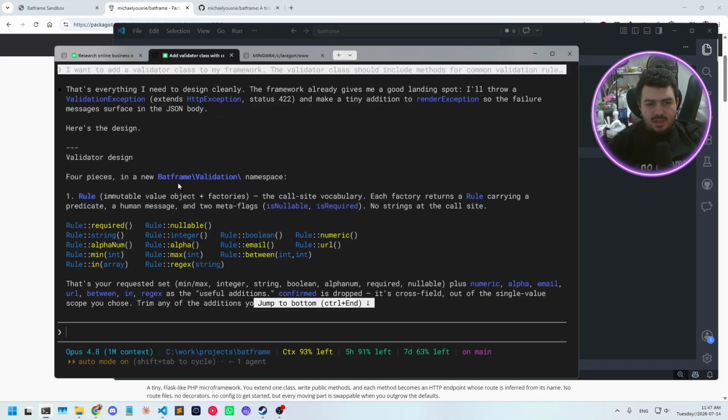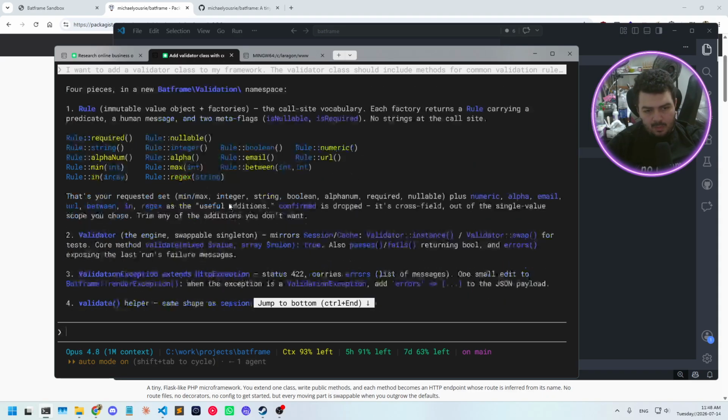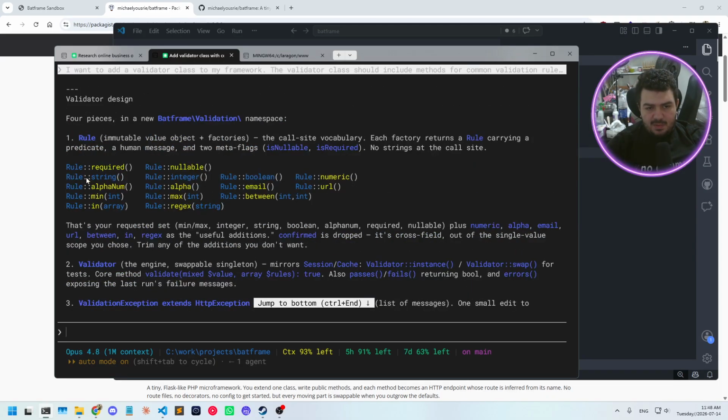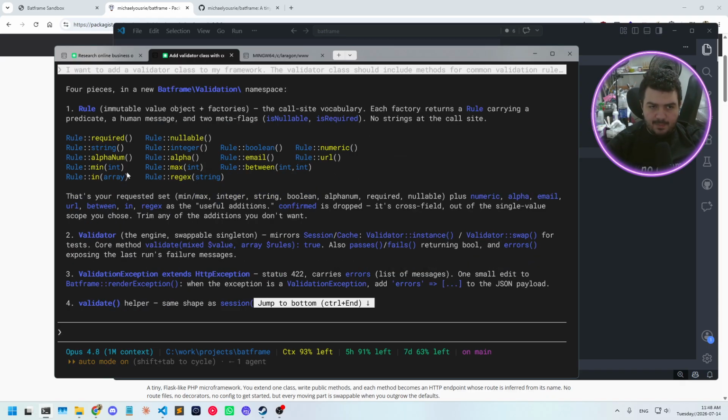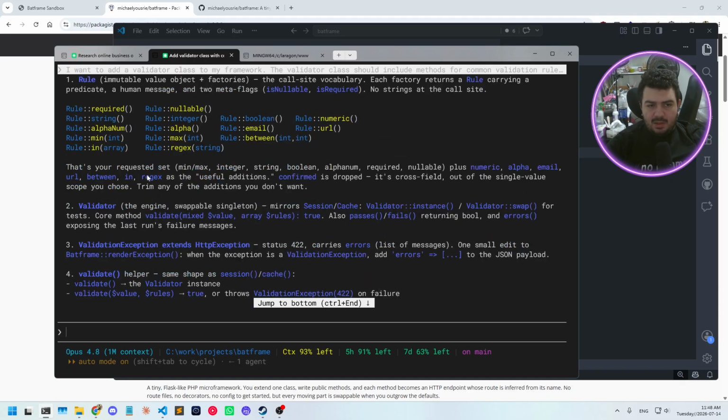Four pieces in a new Batframe validation namespace. Rule, immutable value object plus factories. So it's giving us a bunch of things. Regex, alphanumeric, alpha, email. That's interesting. We did not tell it to add email. Required, nullable. So the call site vocabulary, each factory contains a rule. That's good. That's your requested set. Min, max, integer, string, boolean, alpha, num, plus numeric, and other stuff.